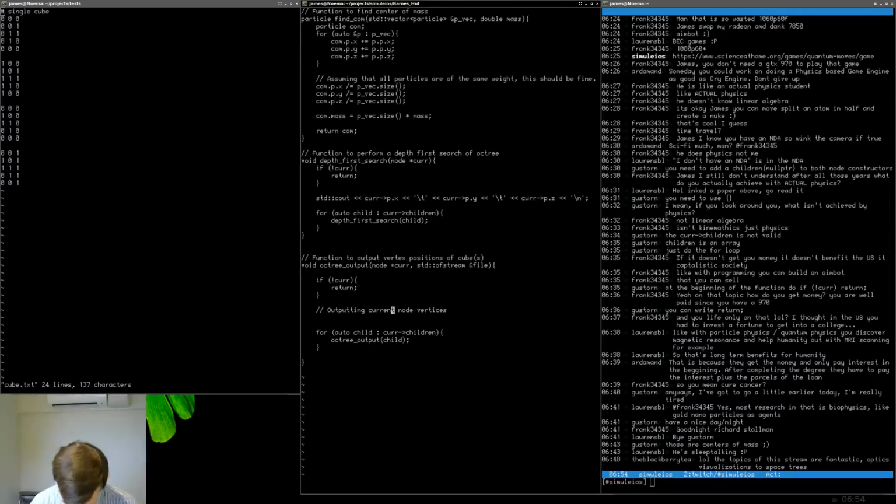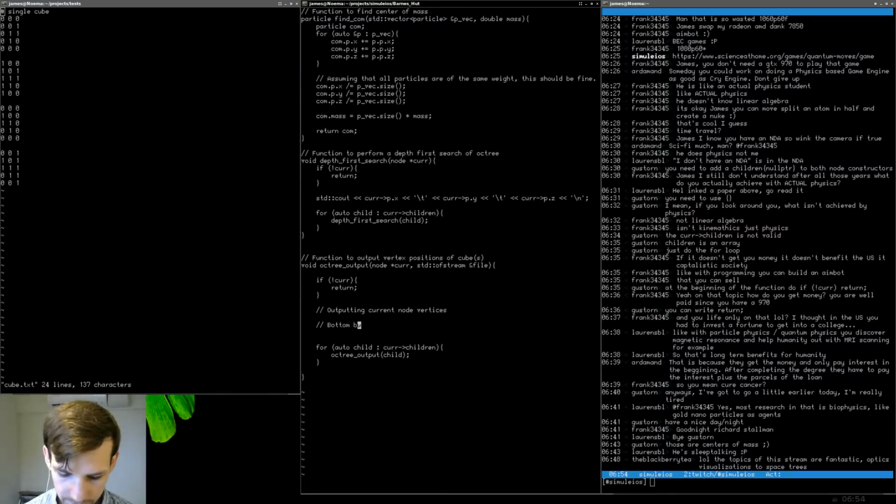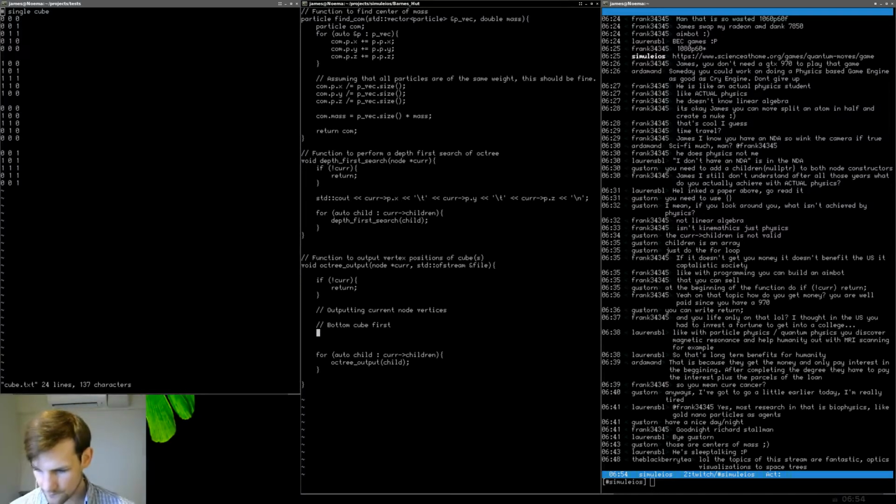Okay. What vertices do we need to output? Well, let's start. So I guess we'll do bottom cube first. One second, first. So we're going to say bottom square first. Okay. So obviously we have an XYZ location, right? So let's do this. We're going to say output. I guess it's this one. And we'll say, for the X position, Z position is the one that's going to be weird.